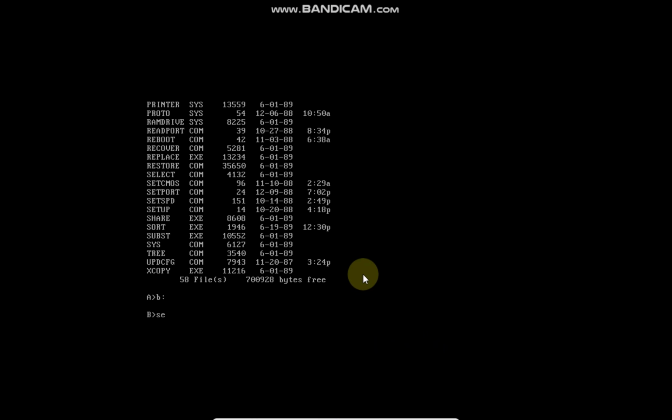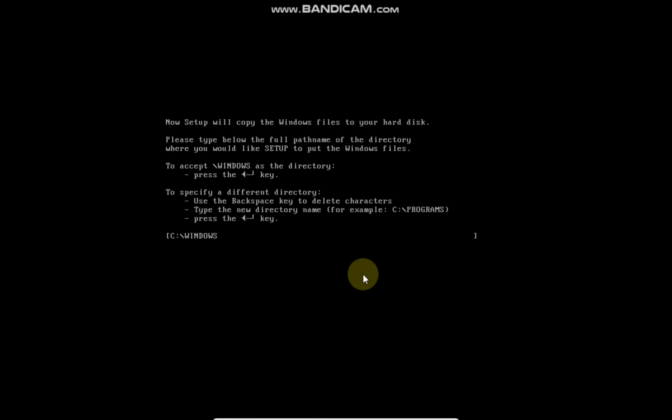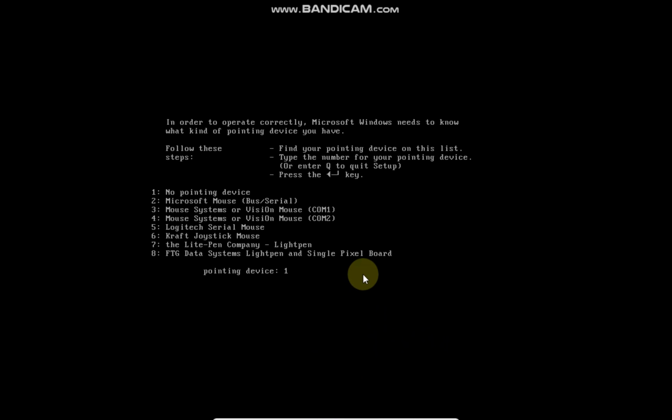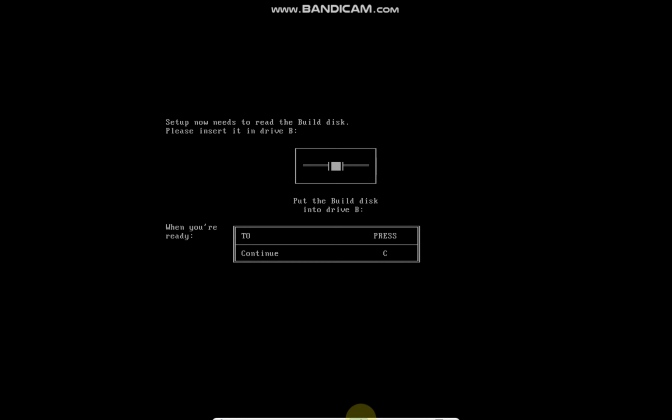Simply type in setup to start the installation. Press C to confirm and H to set up Windows on the hard drive. This is the Windows folder. Press Enter, then C to confirm. Leave option 1 or no pointing device since that is the Windows 2 driver. Next, you can go with an EGA adapter or option 6.